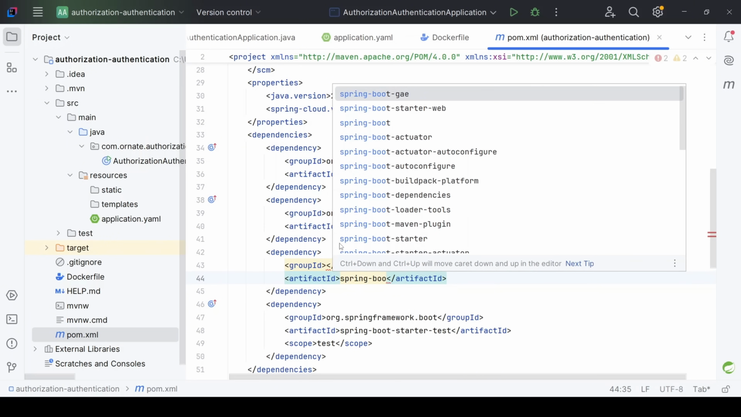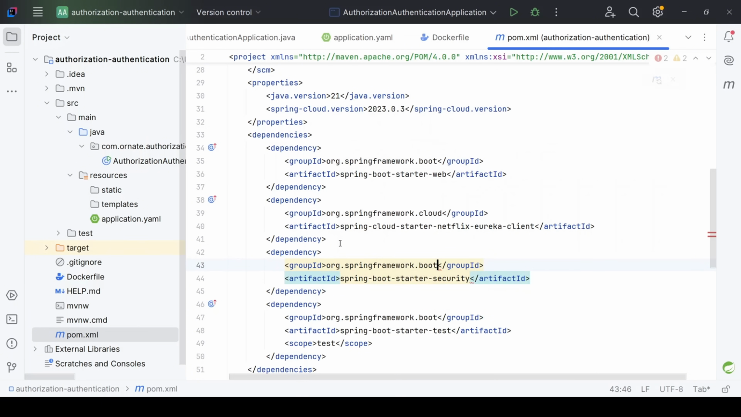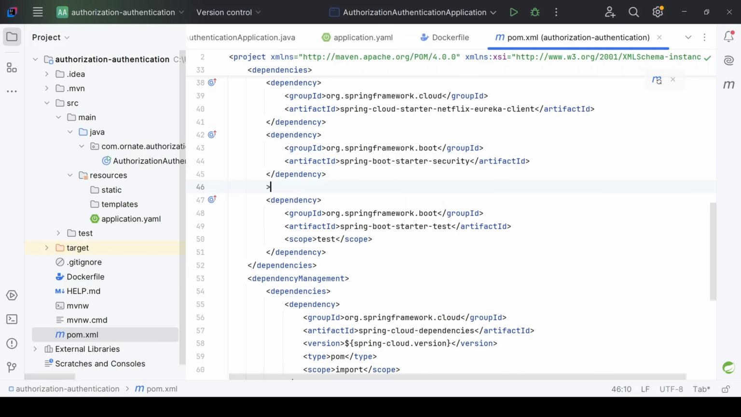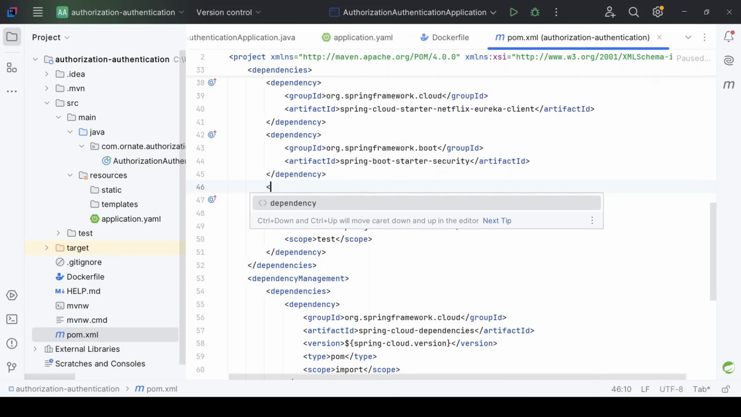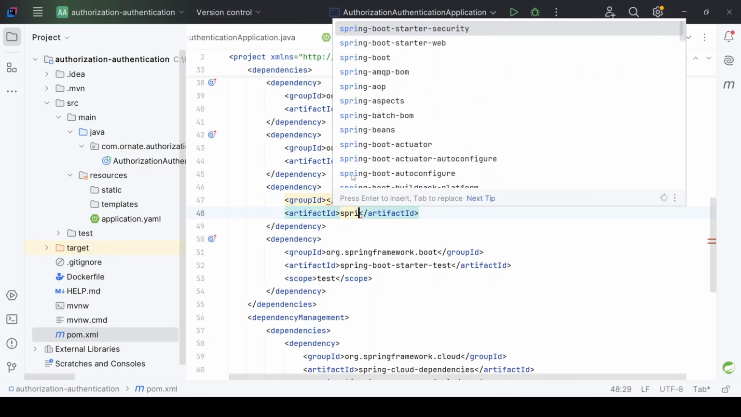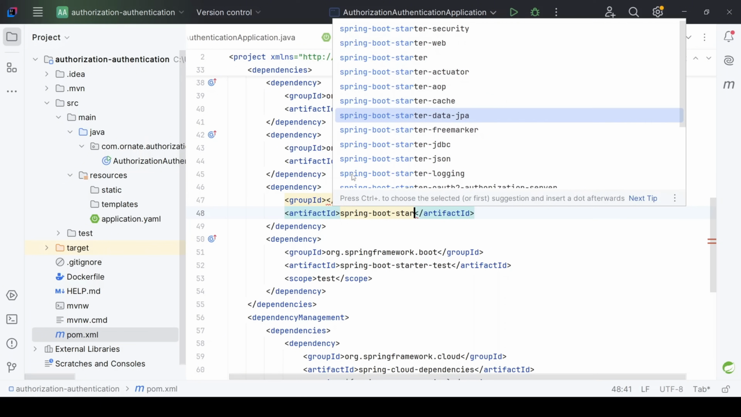Starter security. Let me see if that's here. There you go. Okay. So the next one we need the JPA, as I said earlier. So we do Spring starter JPA. There you go.